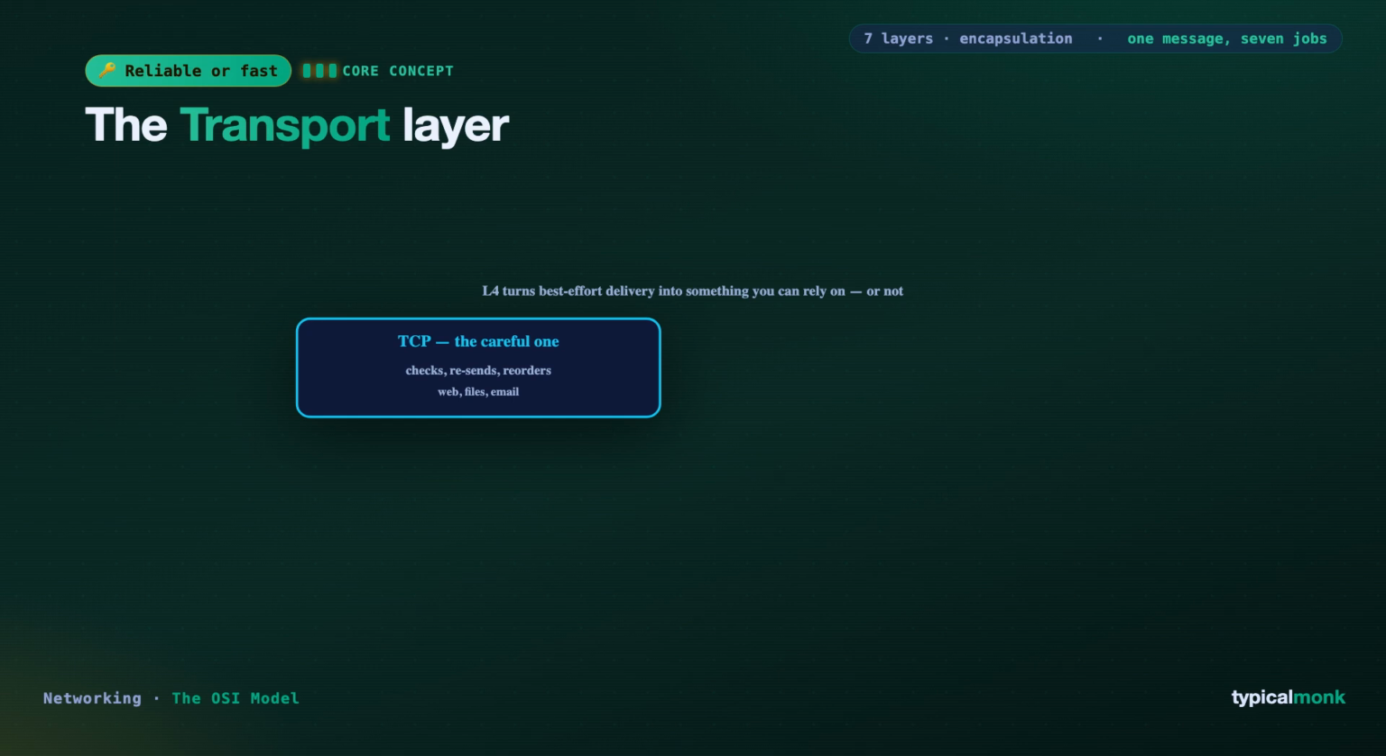Now we reach layer 4, the transport layer, and this is where a genuinely important choice appears, a choice you will meet again and again as an engineer. Layer 3 can get a packet across the world, but it makes no promises. Packets can arrive out of order or get lost entirely. Layer 4 is responsible for turning that best effort delivery into something an application can actually rely on, or deliberately not. The first option is TCP, the Transmission Control Protocol.